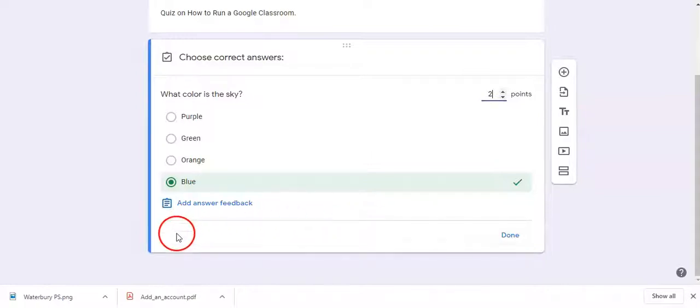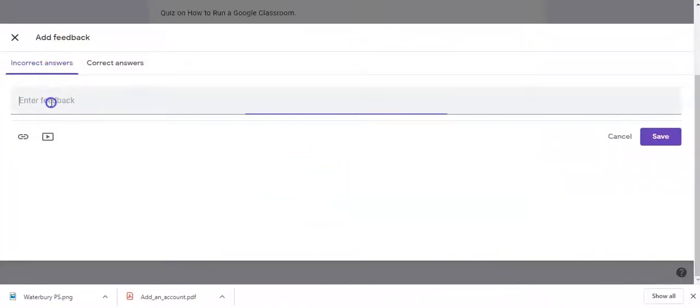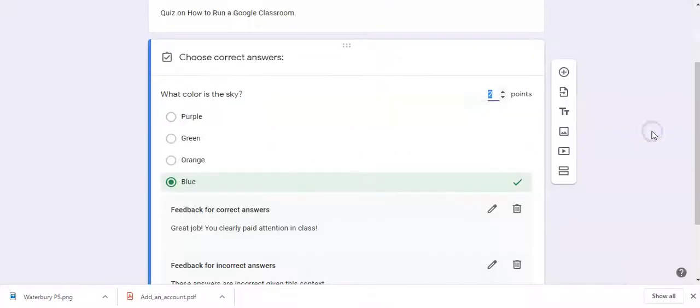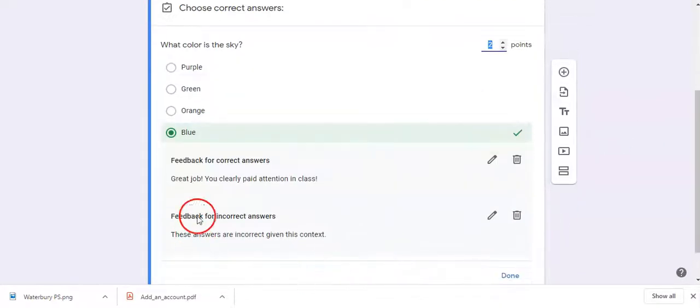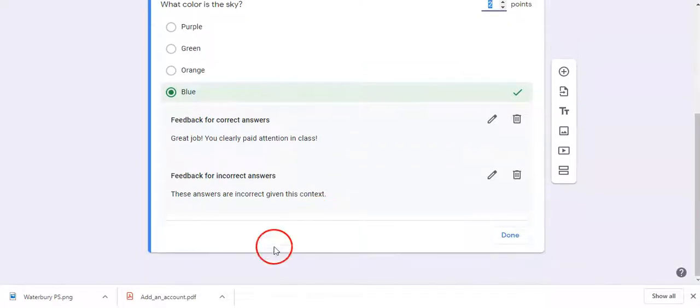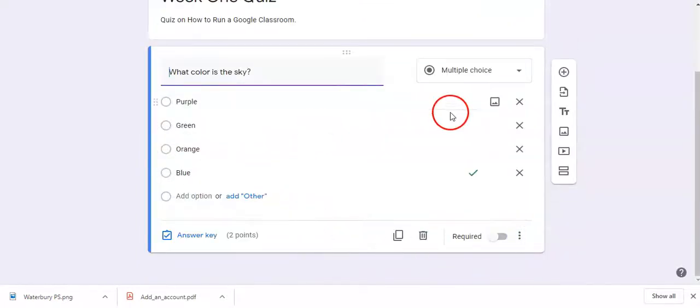And then the best part about creating a quiz in here is you can actually add feedback for your students. So based upon the incorrect answers, we can say these answers are incorrect given this context. And then you can actually give some feedback. Great job. You clearly paid attention in class. So we save our feedback for our students. And so you can see here you have the feedback for correct answers and the feedback for incorrect answers. And if you click Done, now you're done with your answer key.